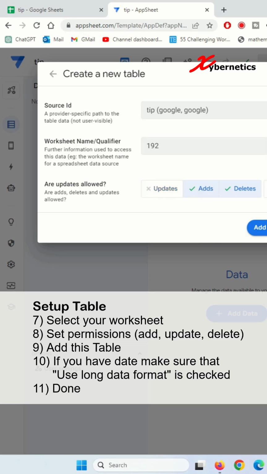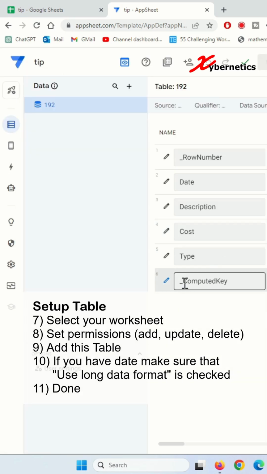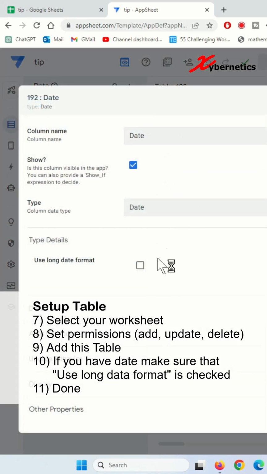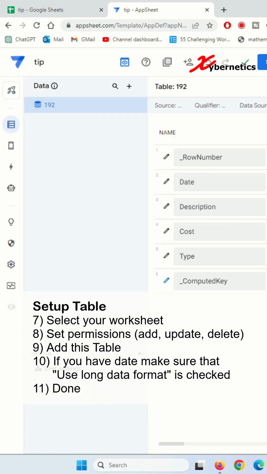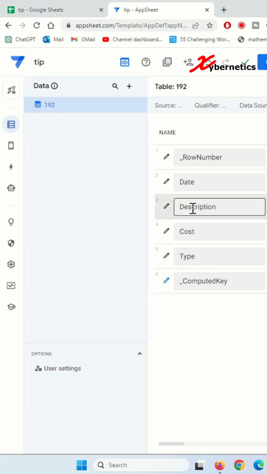If you want to only do read-only, click on this. If you want to allow everything, update, add, and delete, select all of them. Add table. Once the table is added, if you have a date column, ideally you want to put that as long date format and click on done. And that is how you set up your database here.